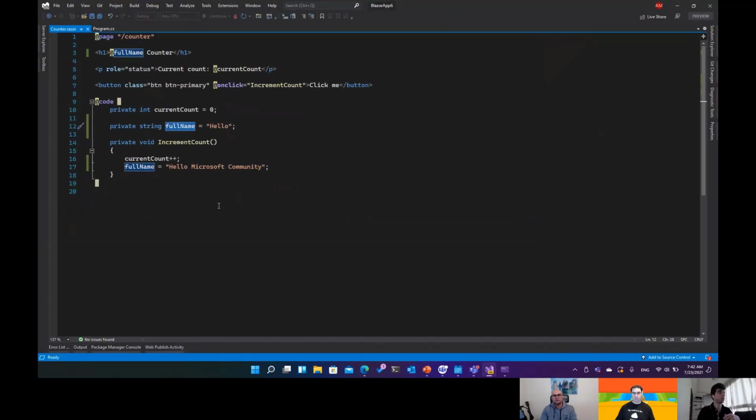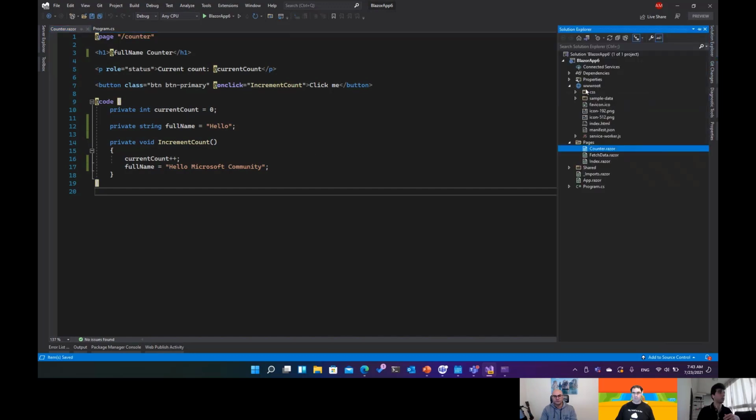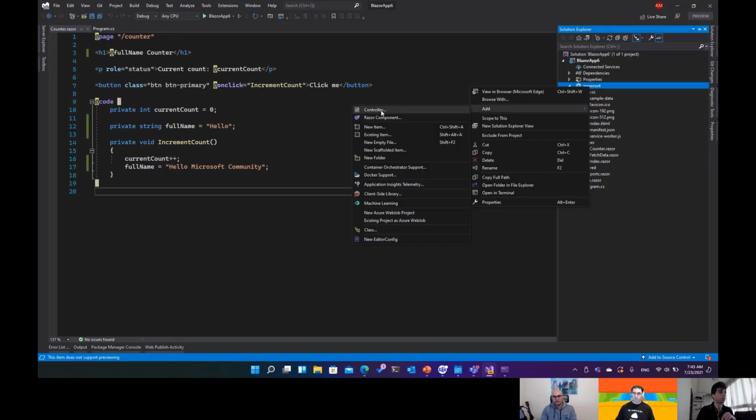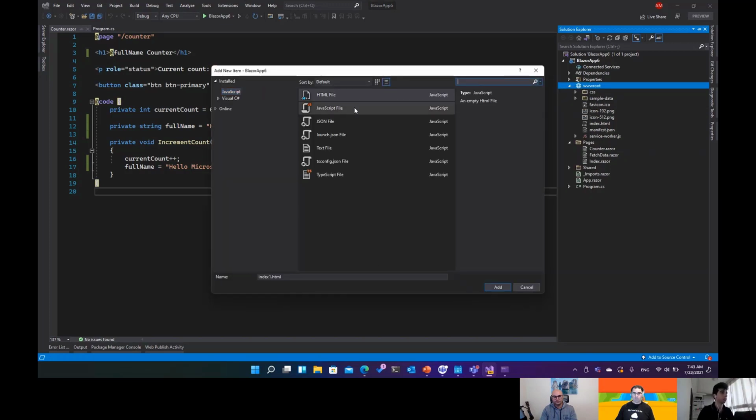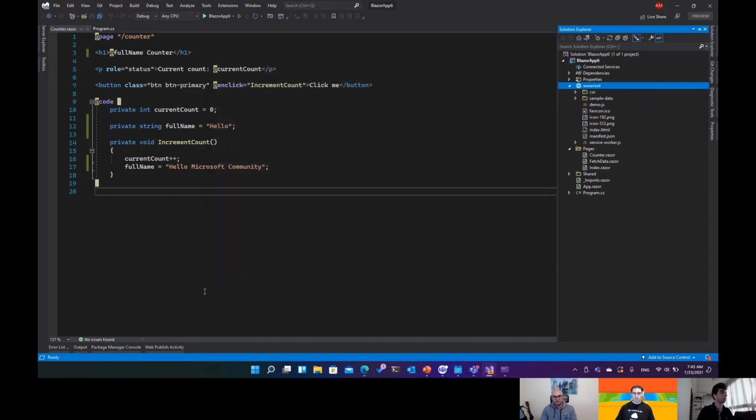We can finally just make a quick look about how we can get a JavaScript function to be called within this application. So I'll do that very quick. If we go over here, wwwroot, let's create just a very simple JavaScript file. I will click on add, new item, JavaScript file. I will call it demo.js.